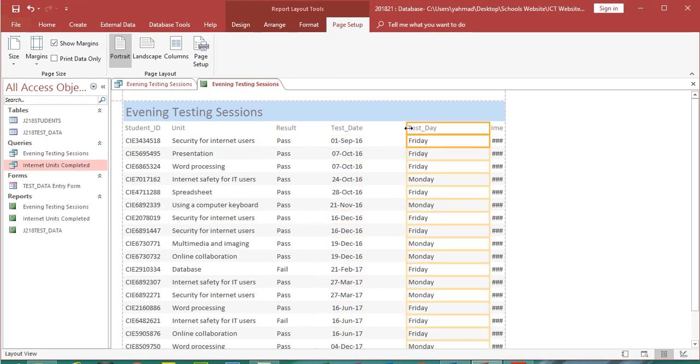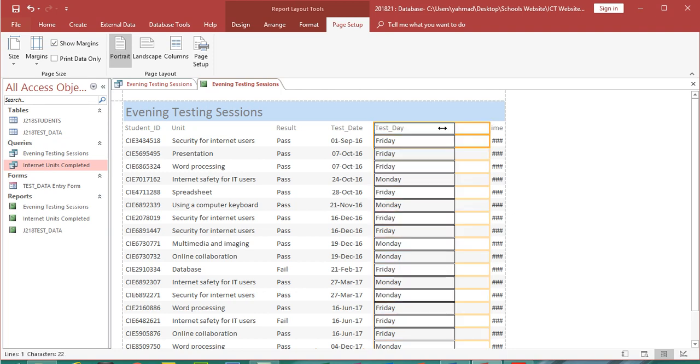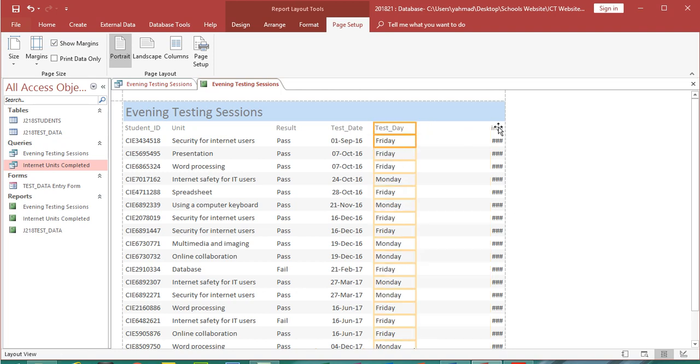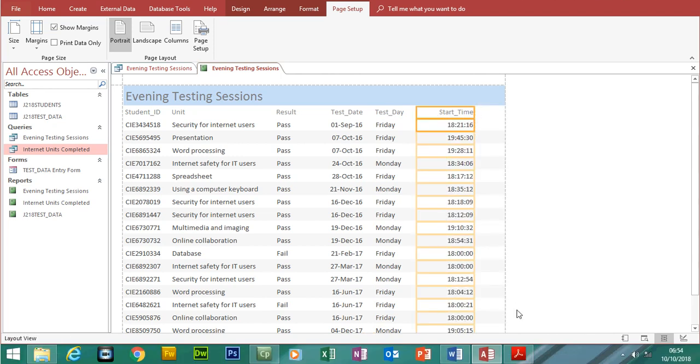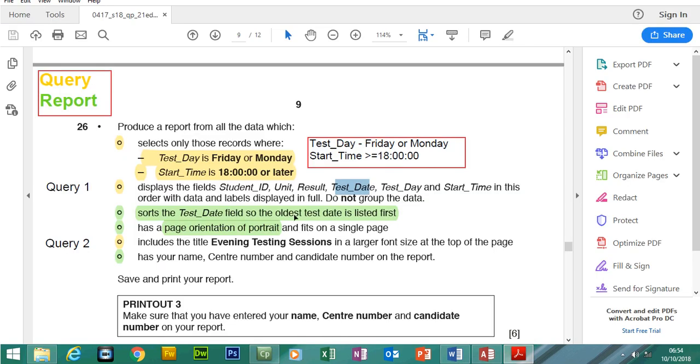Test date. And then the start time. Okay, so we've got the sort. The fields appear in this order now. Okay, the page is in portrait.